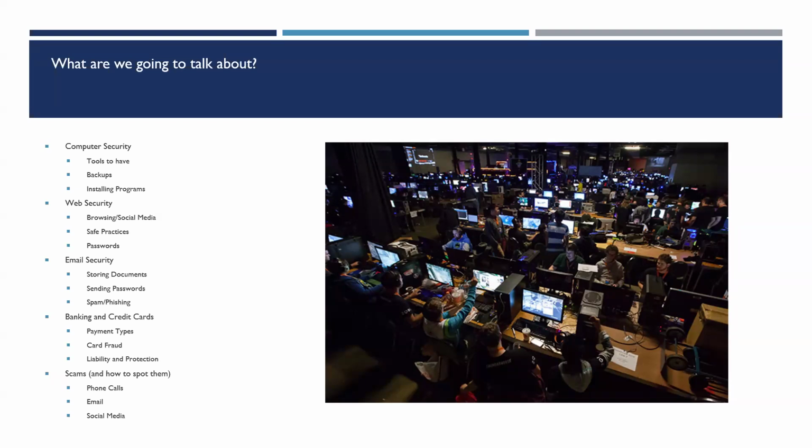Email security. Vito and I were talking about sending documents earlier, so we're going to talk about storing documents, where to send, sending sensitive information and how to do it, as well as spam and phishing and all that good stuff. And banking and credit cards, we're going to touch on just a little bit, because there are lots of ways to stay safe. The digital age has evolved into more of the physical things that we do, using credit cards online or in person. It's become a gray area, and the water's kind of muddled. So we're going to go over banking and credit cards. And lastly, we're going to go over scams and how to spot them. Email scams, web scams, social media, all of the above.